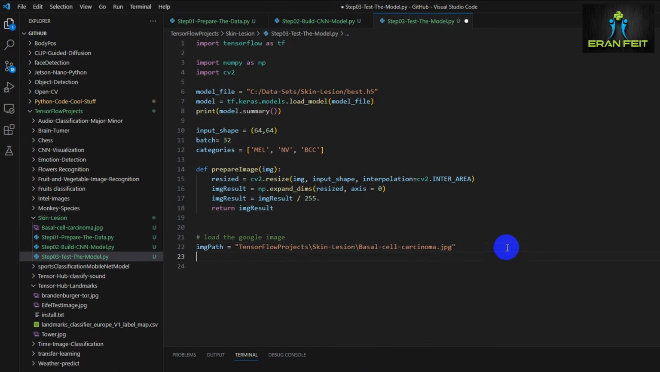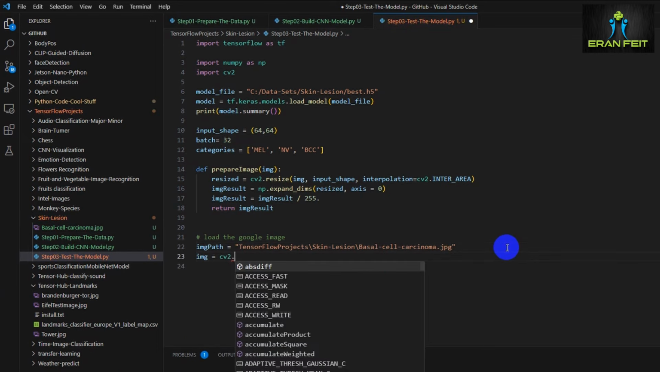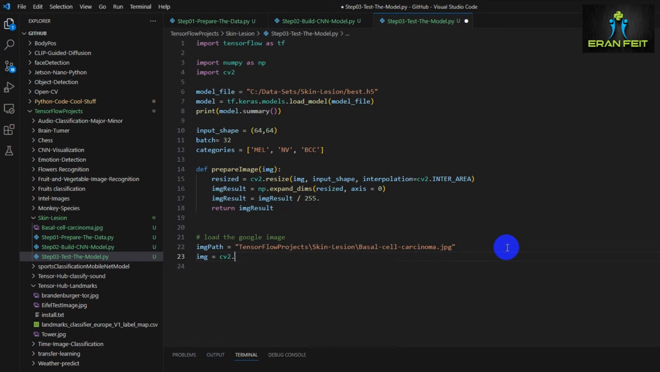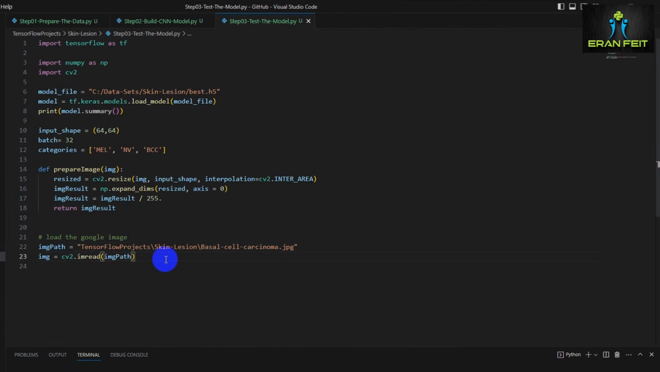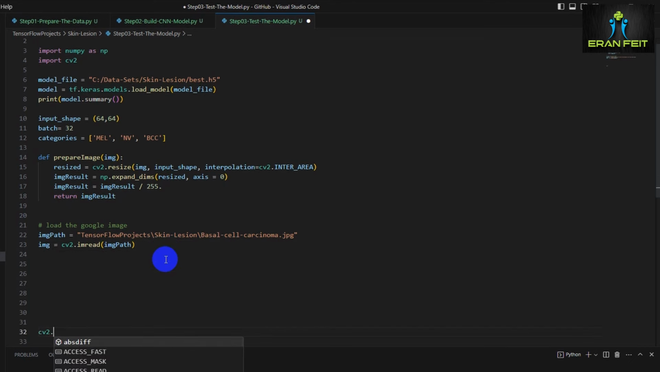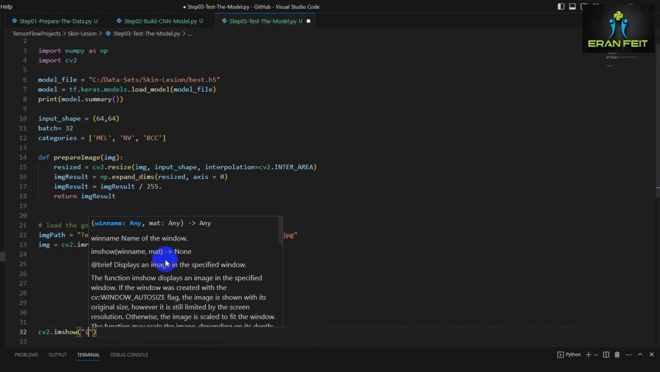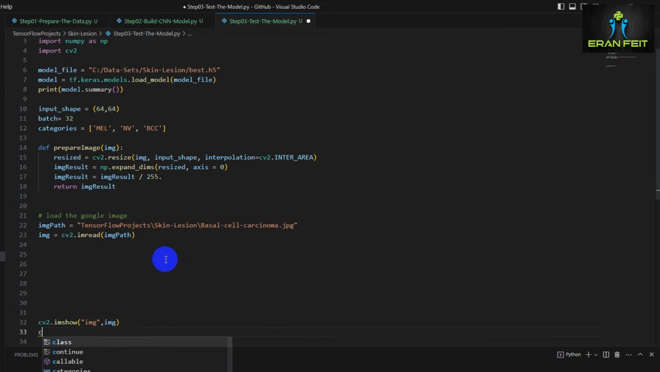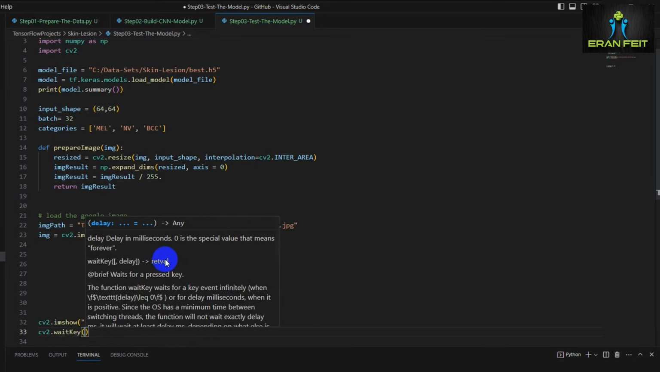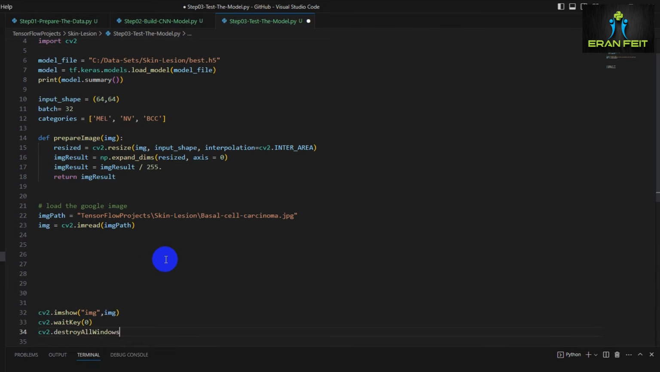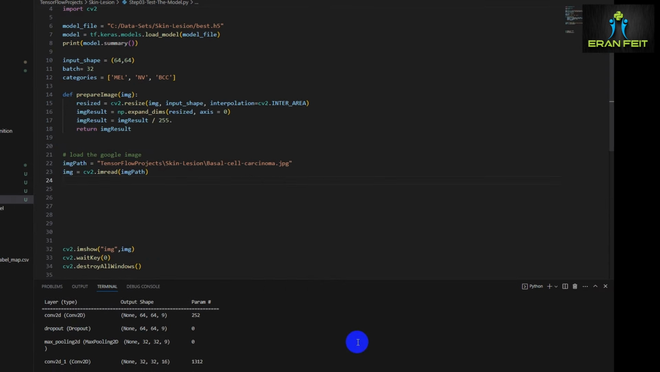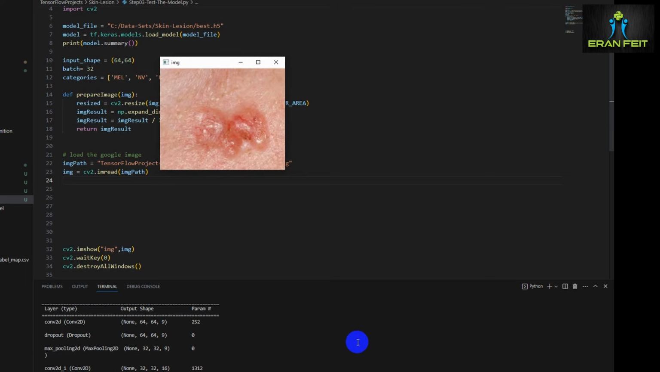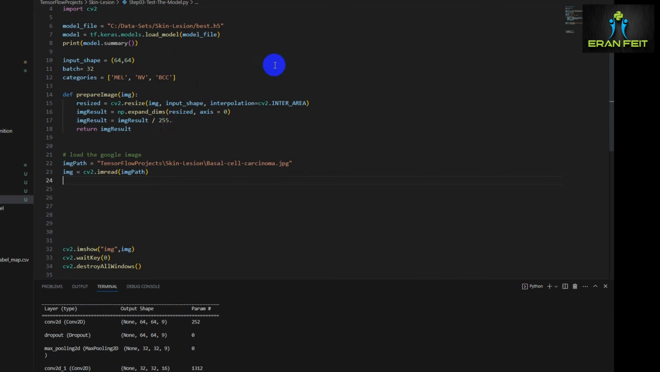Now let's load our new and fresh Google image. Okay, it's called basal cell carcinoma image. First of all, let's read it and display it on the screen. So we'll use imshow and waitKey for pressing any key to continue. Let's run it.